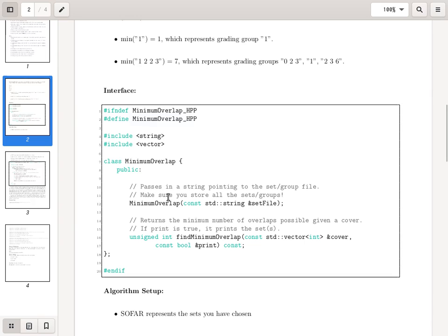All right, interface, minimum overlap. I will pass in a string pointing to the set group file. There's only one group file that contains all the groups, so you just have to deal with one. I'll pass it to your constructor so you can do whatever pre-processing you want at that moment on those groups. I'm not grading your pre-processing of the group, so you may pre-process as much as you want.